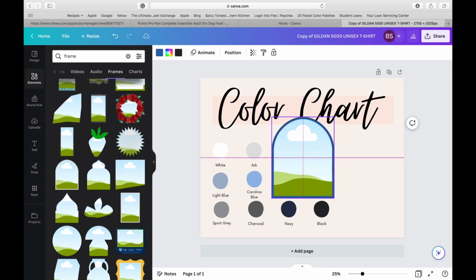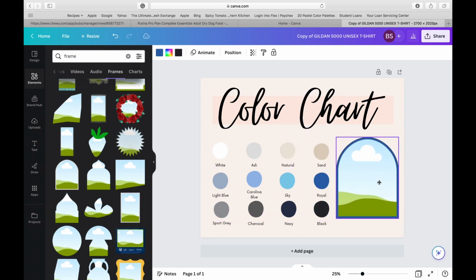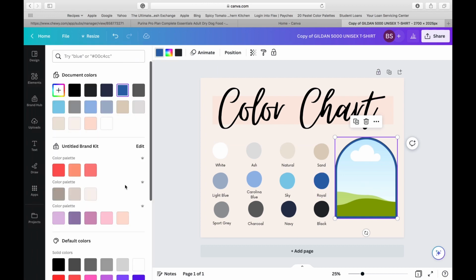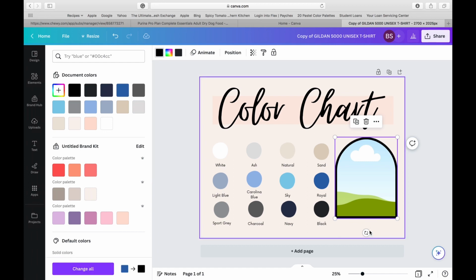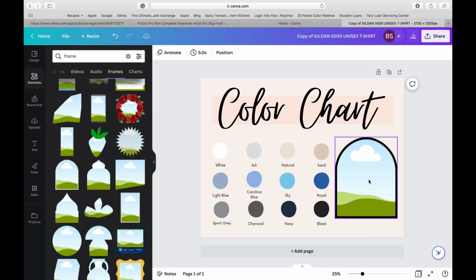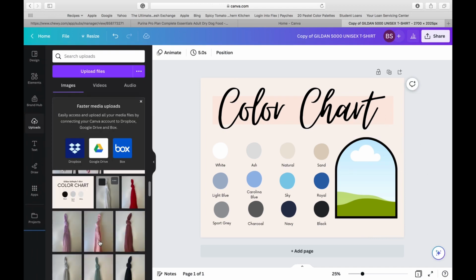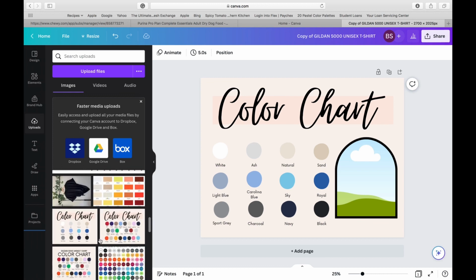So I am going to use this frame, but I really don't like the blue outline. I know it probably grabbed it from the Royal. So I am going to go in here and just change it to black. I think that's a lot better. And there are some frames that don't have an outline if you don't want the outline. And then I'm gonna go into my uploads and add in a photo to this frame.